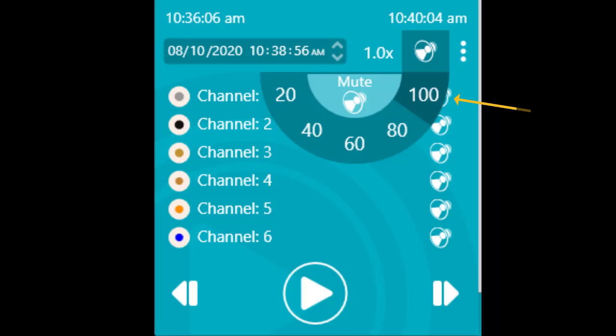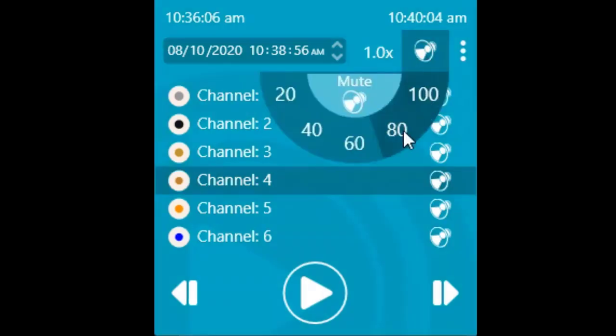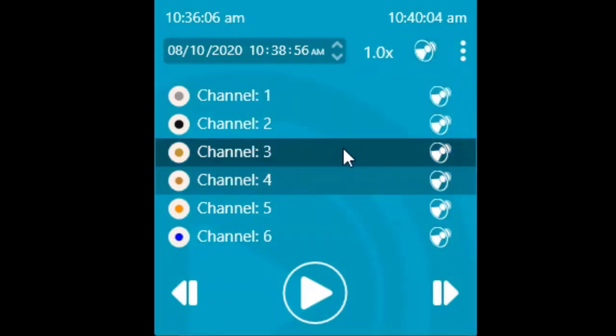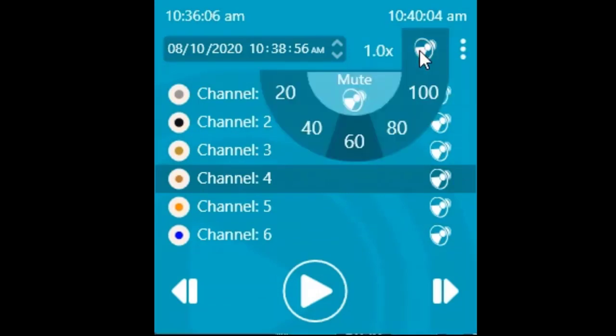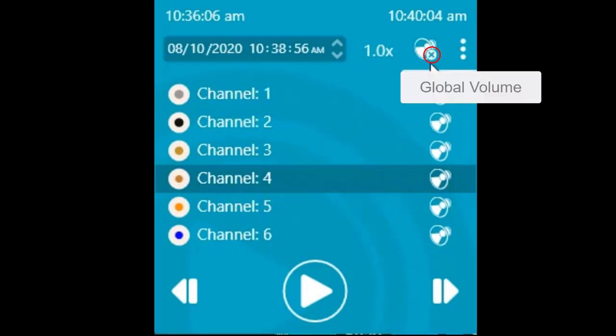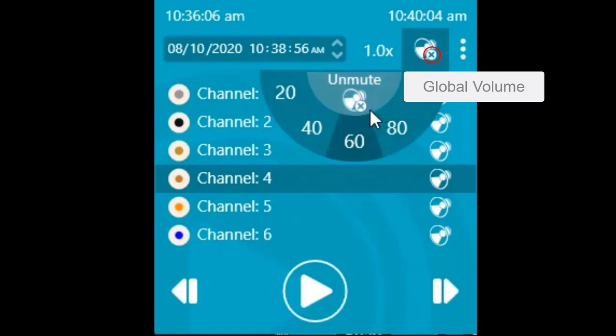But if we want to turn it down, it's a little loud for some reason, I'm going to turn it down to 60. So when I open it, you can see I've selected 60, or maybe you need to mute everything. To mute all the channels, all you need to do is open this button, and in the middle, you will see this speaker with the X. This is an all or nothing button, turning all your channels to mute.